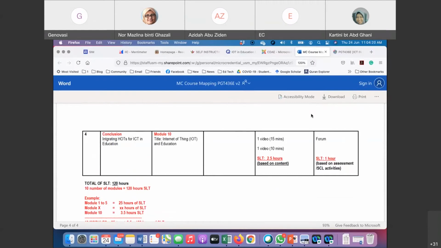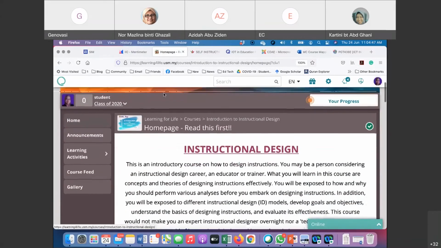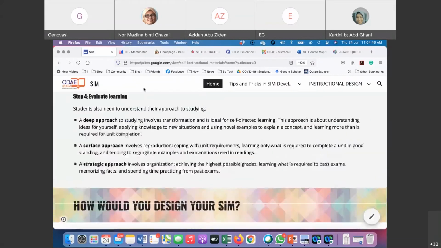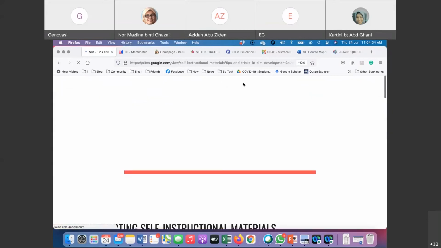Alright, betul yang Dr. Hafizah share dekat situ adalah downloadable course mapping. So you can download here. You click here, then you can download. Okay, thank you Dr. Hafizah for sharing that. Okay. Alright, so let me just share. I have this here in my, okay, we already come to the tips and tricks. Alright.